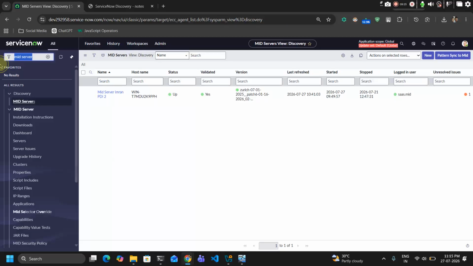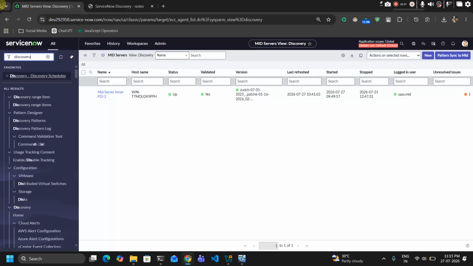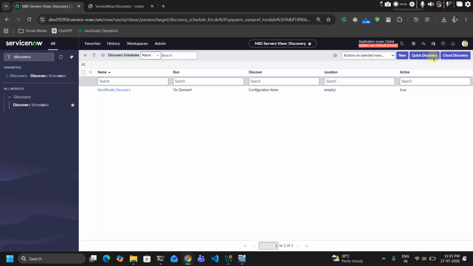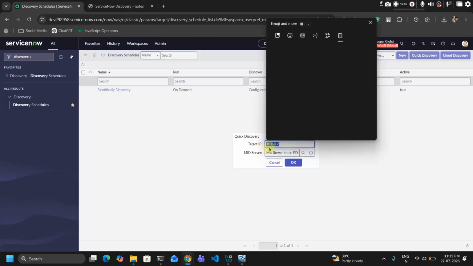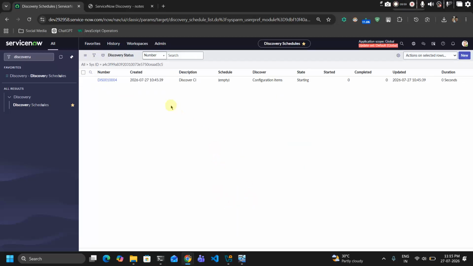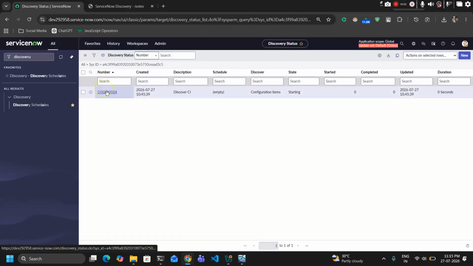So we'll do a quick discovery under this Windows discovery schedules. You can see that you can create a new discovery schedule, or you can create a quick discovery. So let me give an IP range. This is the IP range I'm giving here. Let me open it.